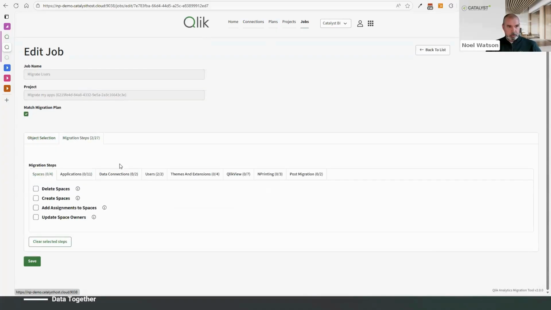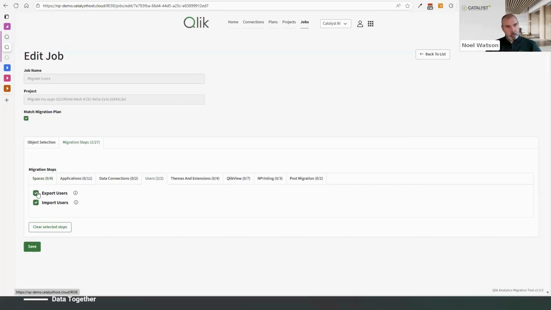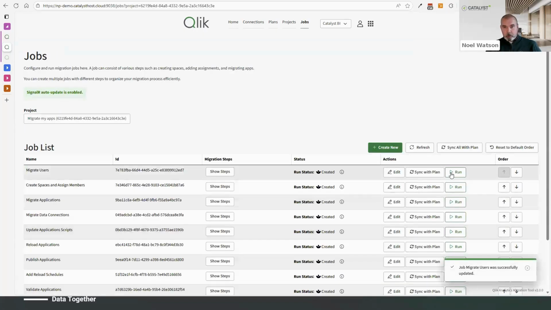And if we click across to the migration steps, it's a user movement job, so we want to be in the users section here. We're going to pull the users out of the source system, whatever that might be, and import them into Qlik Cloud. We can see from the object selection what they are, and from the migration steps what the actions are that we're going to conduct. And then we can go and execute.